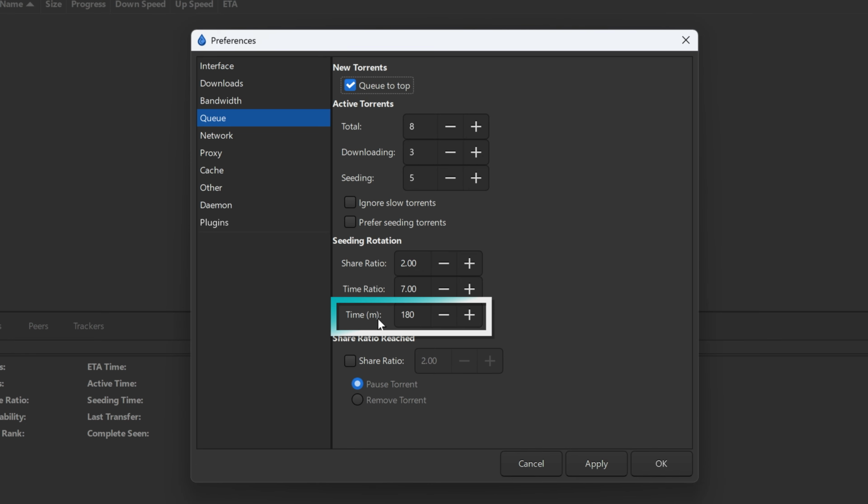The default is 180 minutes or 3 hours. You can set this much higher, like 1440 for 1 day, or even 4320 for 3 days. This is useful for private trackers that require a minimum seeding time regardless of ratio.